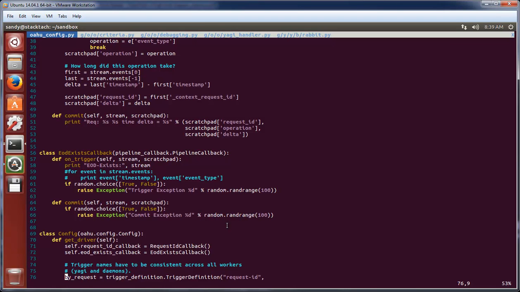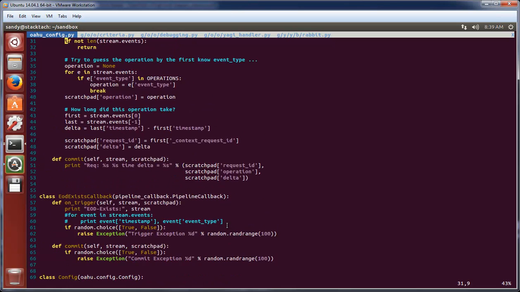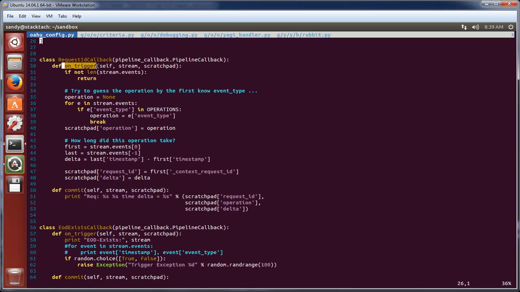Okay, so those are our two callback definitions. You'll see before, previously all we had was just an onTrigger call. Now we have onTrigger and commit as our two steps.